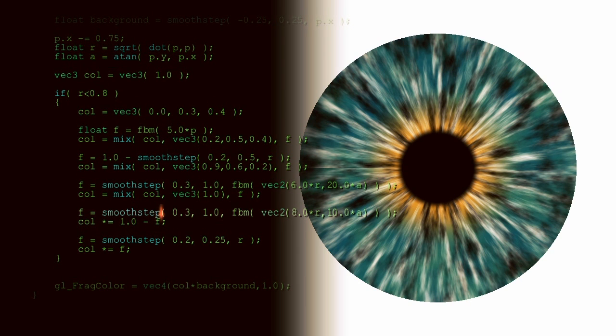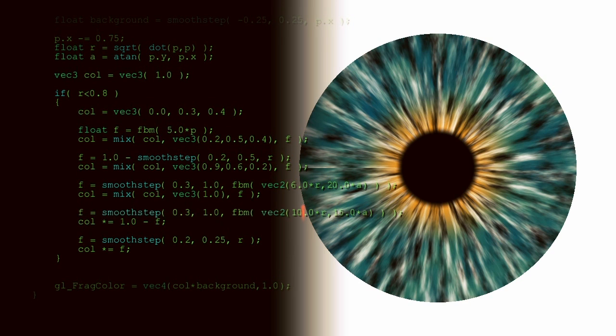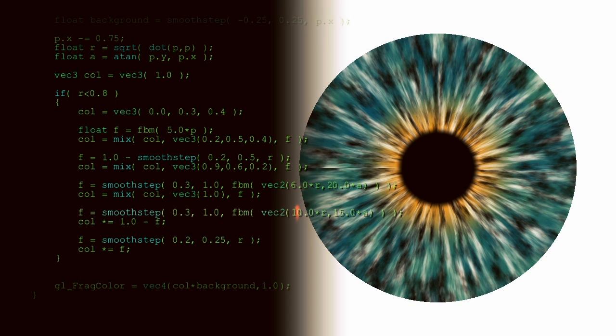And I'm also not happy with the shape. So what if I change the frequency for the angle and I make it 15, and I tweak it for the radius too and I make it 10. Now I just need less black area, so I'm changing that 0.3 to 0.4. But I want the blacks to be darker, so I'm making this one 0.9.